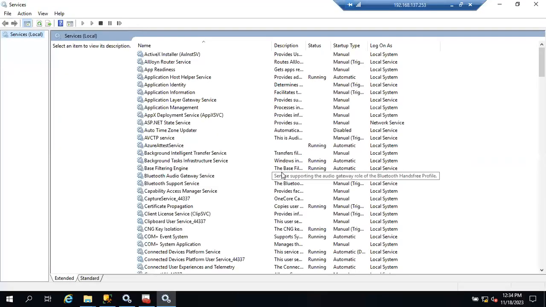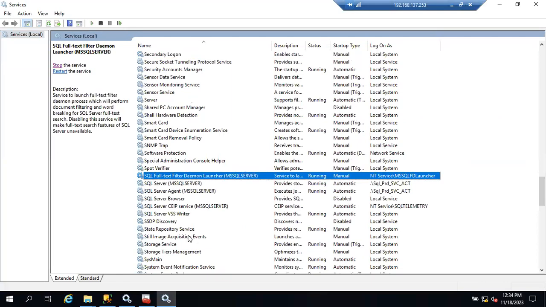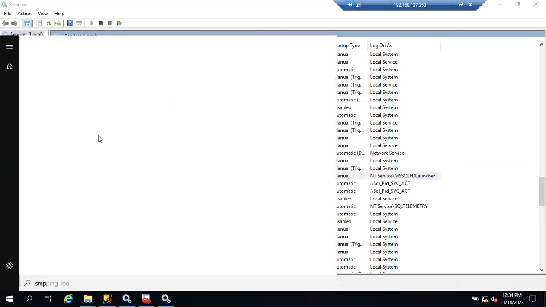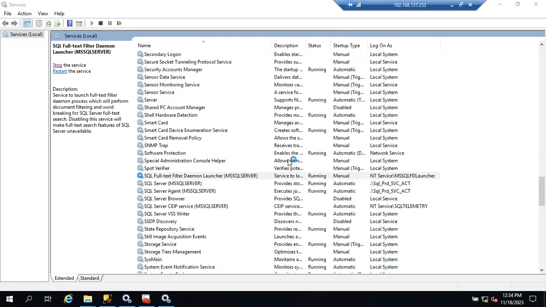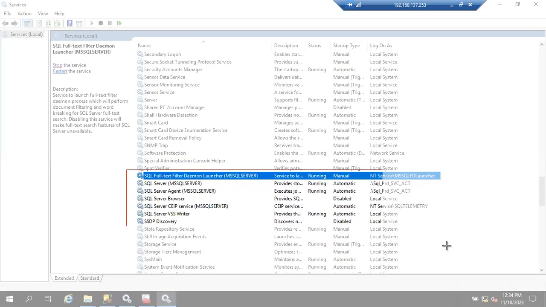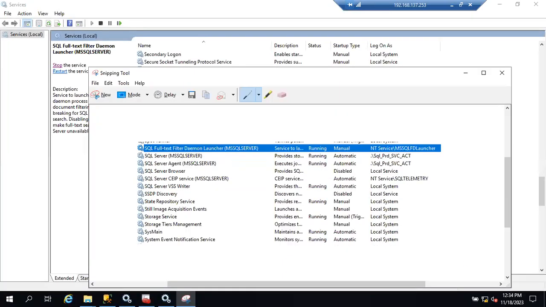If you go and check services.msc, you can see all the SQL services, whether they are running, stopped, everything, right? So using a snipping tool, just take the snapshot. Why? Because we cannot remember all the services, how many of them are running and how many are not. Take the snapshot and save it in one document until patching has succeeded.